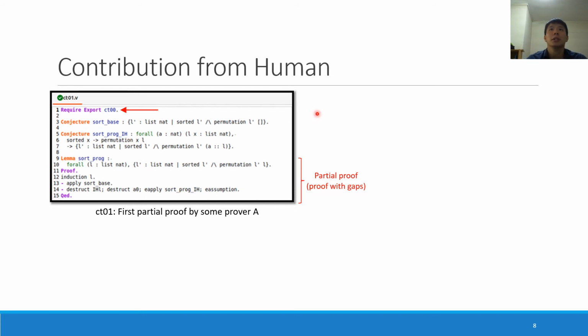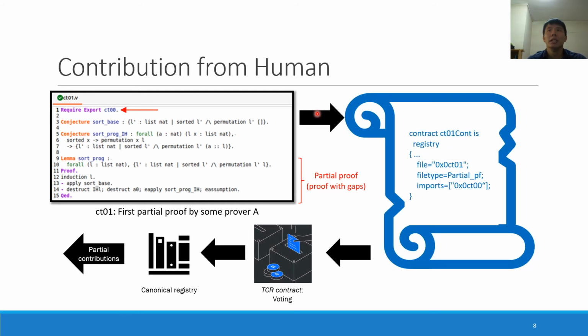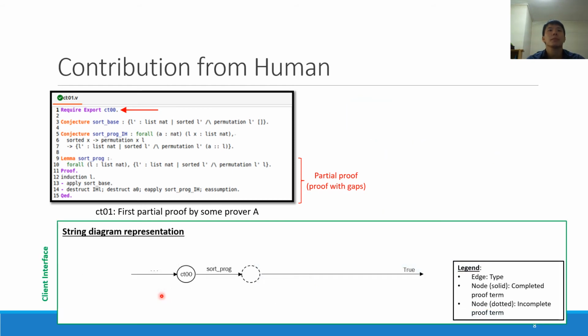So similar to before, this contribution will be recorded. A contribution registry contract is written and recorded. So in this case, instead of a conjecture, it's a partial proof. Okay, and it passes through the TCR and is voted in as canonical registry, same as before.